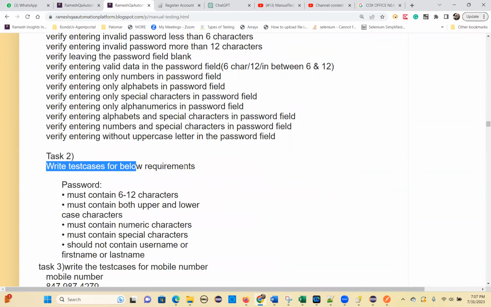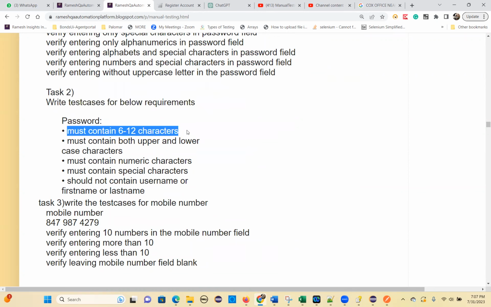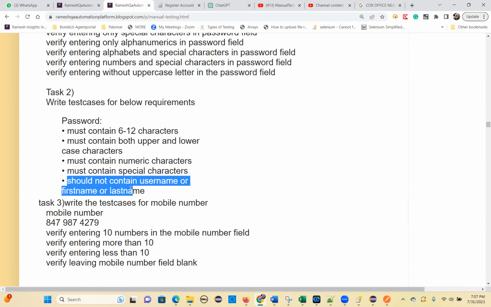Write test cases for the below requirement. So this is the exercise for you all. You need to write and send it to me. What is this? Your password length 6 to 12 characters. Must contain both upper and lower case characters. Must contain numeric and special characters. Should not contain username or first name, last name. That means your password should not contain username, first name, or last name. If it contains, what will happen?